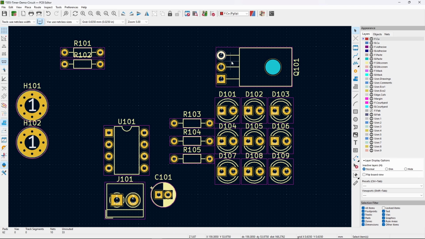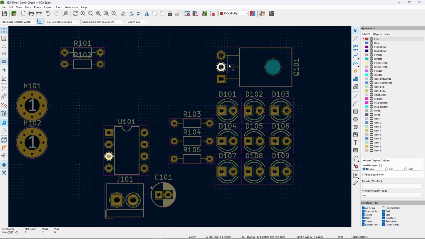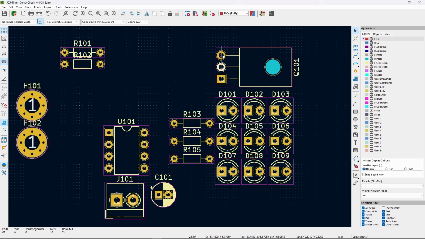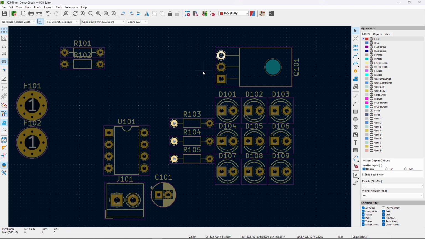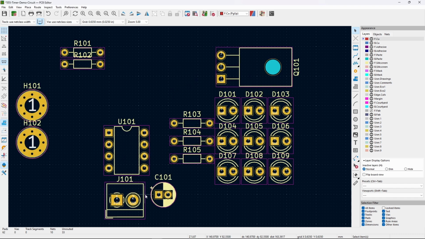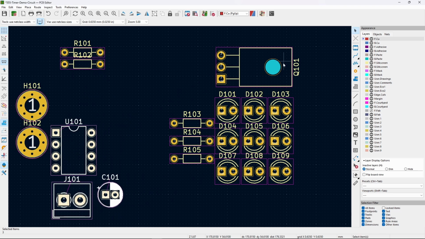So we can hit this port here. That's the one connected to the timer. This one's the one that goes to the resistors. Okay. So if we're making an imaginary box around this, we see we have a bunch of space right here that we can use.